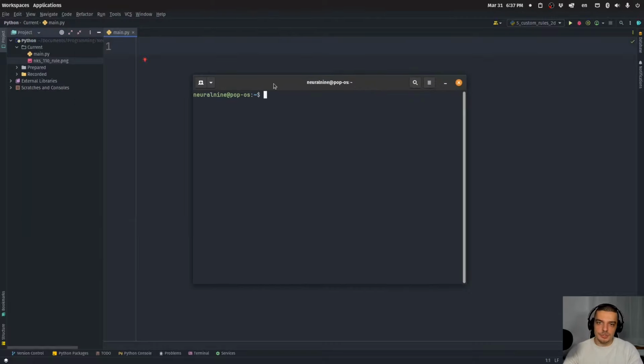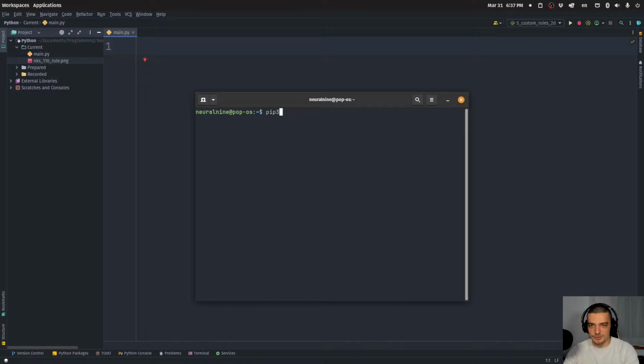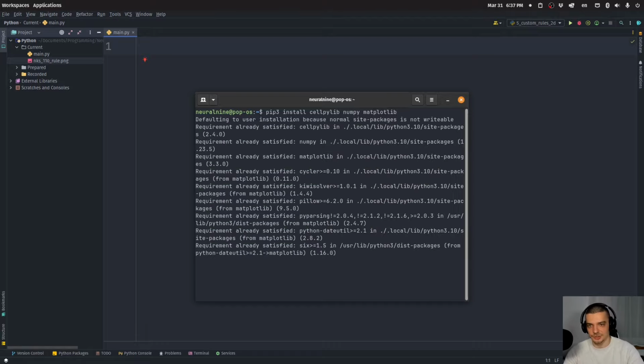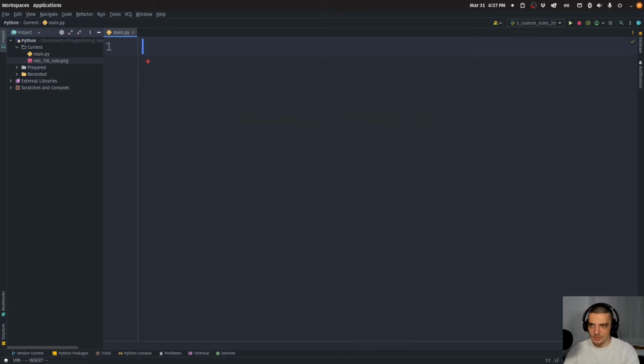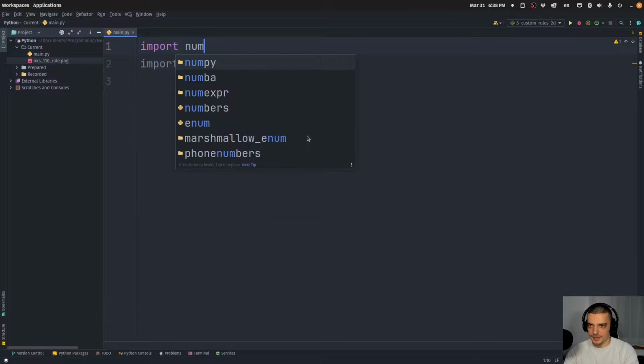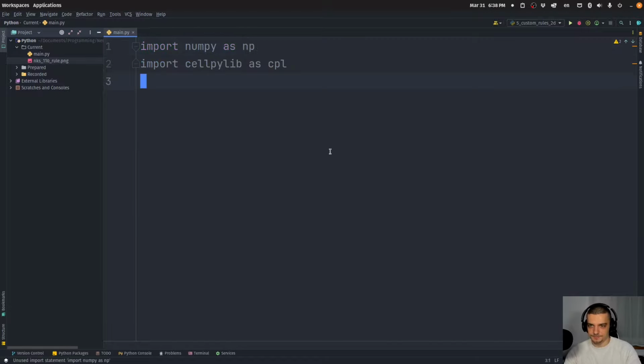Now, the first thing we're going to do is open up the command line and use pip to install cellpylib, like this. And we're also going to install NumPy and matplotlib. Now NumPy we're going to use mainly for creating states and arrays, and matplotlib is going to be used for the visualization. Now once you have these three packages installed, we can start with the coding, and we're going to import cellpylib as CPL, and also NumPy as NP. So let's start with a very basic rule.